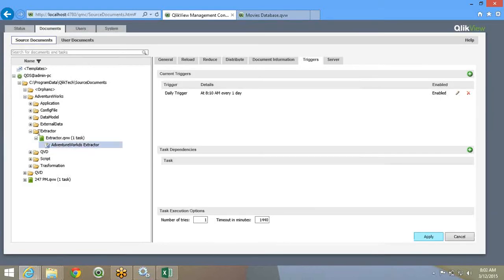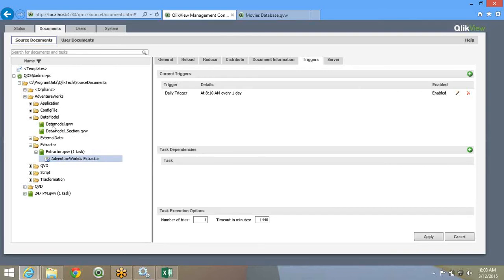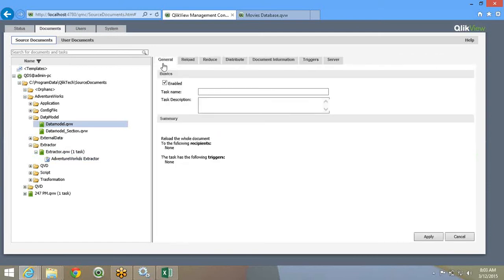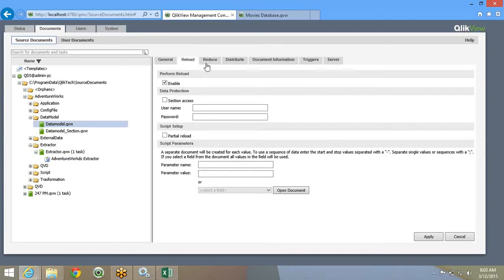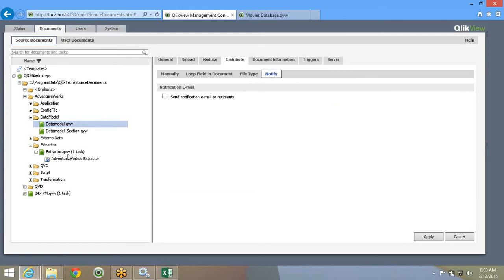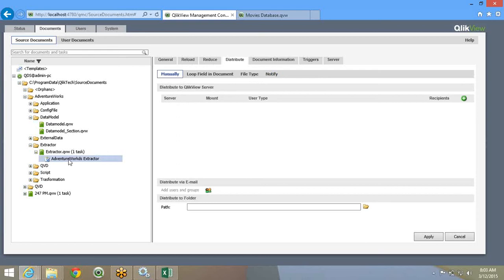Now once the extractor task is created, all I have to do is create the data model task. So I'll have to go to data model and add the task again similarly. All the steps are the same: enable, reload, reduce nothing, distribute. I think I showed the distribute option, but for an extractor we don't have to distribute it to the server. So I'll just go to the extractor file and delete it.